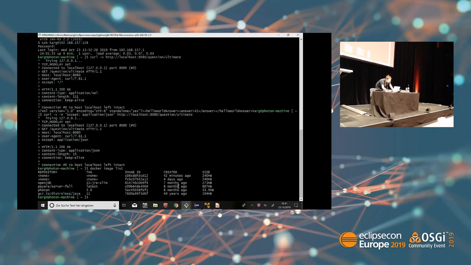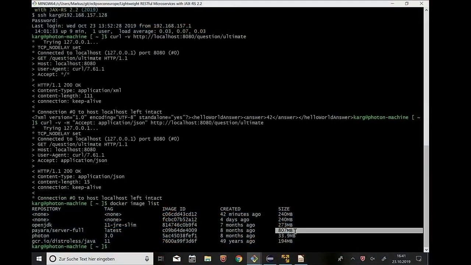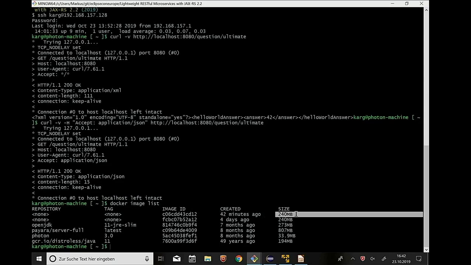Payara has a size of 807 megabytes. This is what you need just to have the ability to serve HTTP. I don't want 807 megabytes for that. So what we want is this one, which I compiled 42 minutes ago. It only has 240 megabytes.